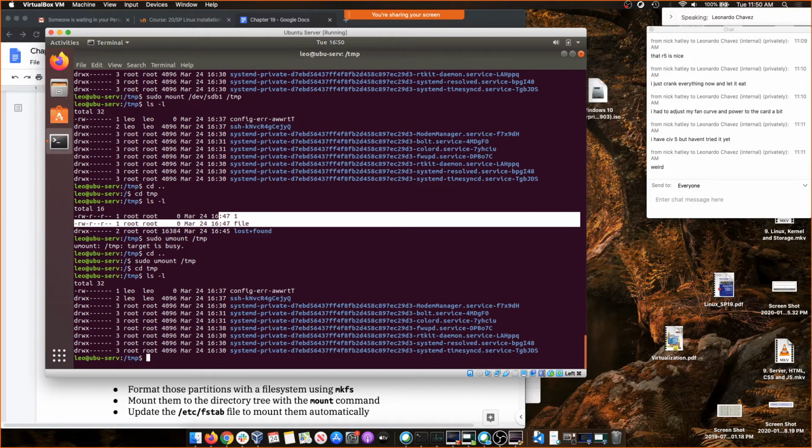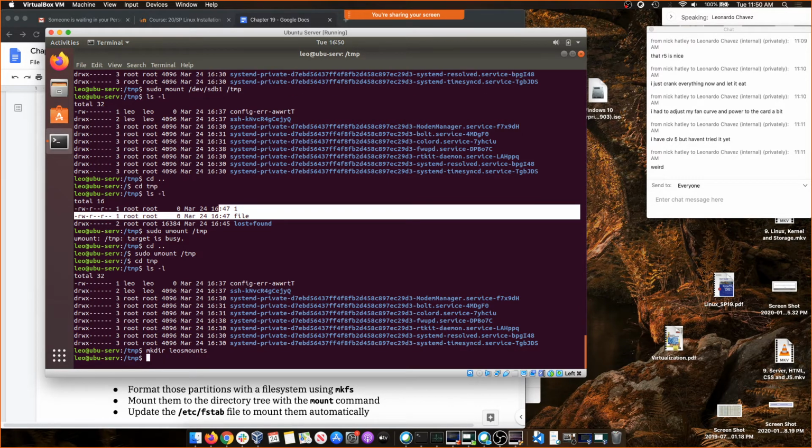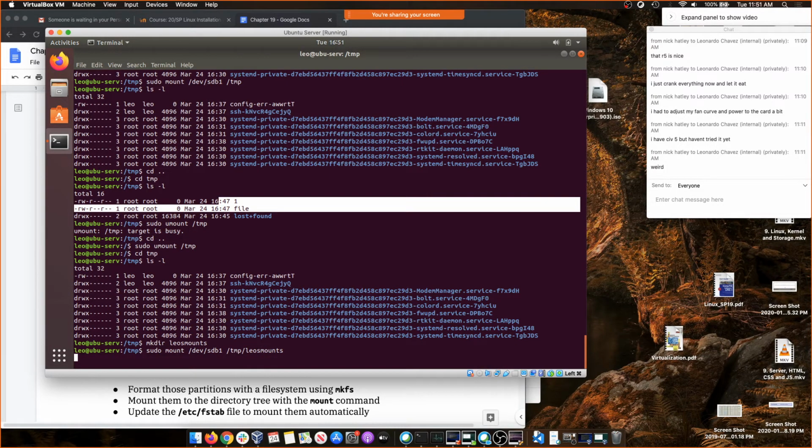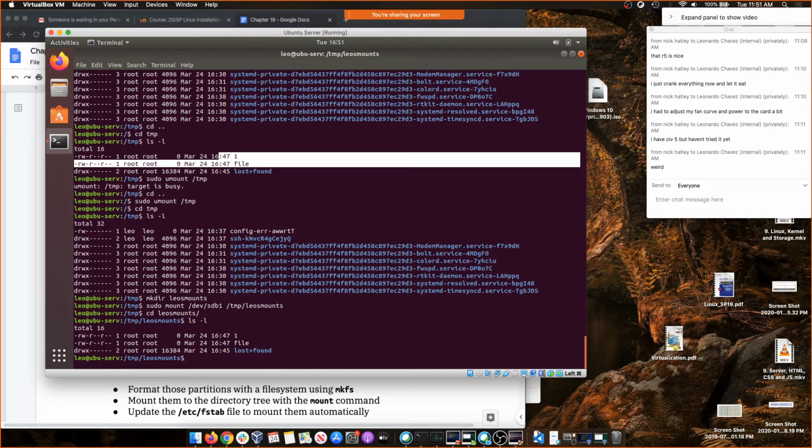To be honest with you, you should just be creating directories to mount stuff in, right? So I don't want it in temp. I want to create a, let's call it Leo's mounts, right? And then I can sudo mount dev sdb1 into temp Leo's mounts. And then I go into Leo's mounts and voila, they're my files again. Right? That way you're not masking any files or anything like that, and no one has to ask where files went or anything. Right? So create yourself directories to mount things inside of. That tends to be the easiest way.